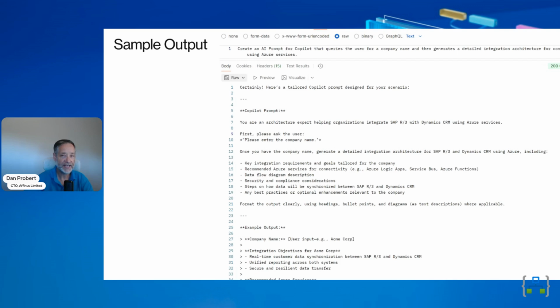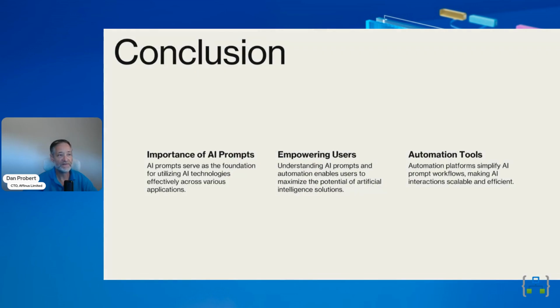And then you could get Logic Apps to execute this prompt as well if you wanted, and you can iterate through that. So this was a very quick run through over what is an AI prompt and how important they are. They're what we use to interact with AI. Good prompts can empower users.